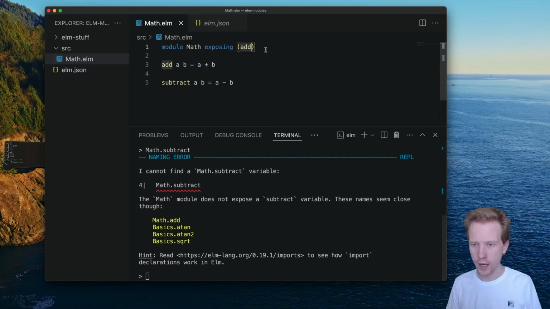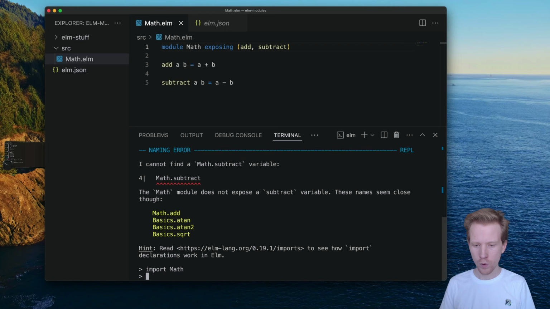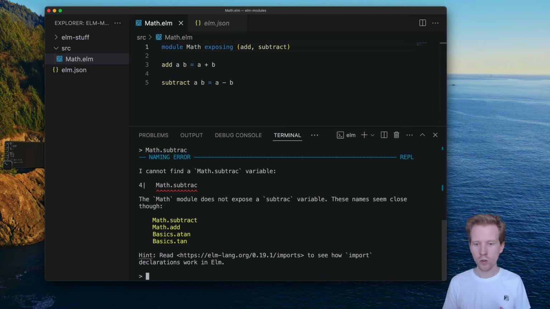So in order to make subtract available, we're going to have to add it to the exposed values. We can re-import math just so that the REPL knows. I'm going to clear the screen. And now we have access to math.subtract. And what's cool is even though this is a custom module, we're still getting those really helpful error messages. Elm is looking through the entire exposed values of math, and it's recommending things when we make typos, math.subtract.